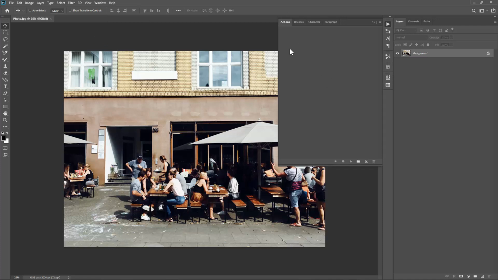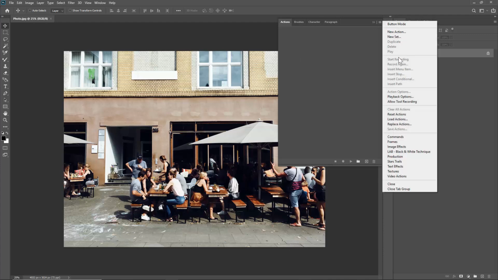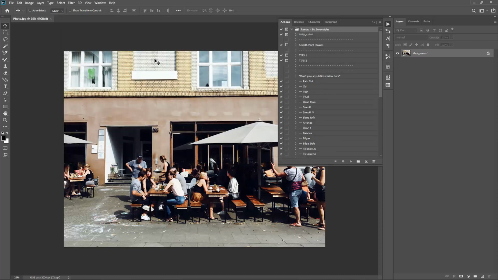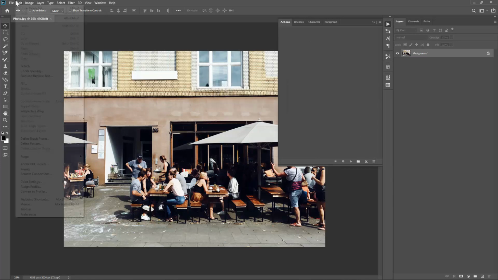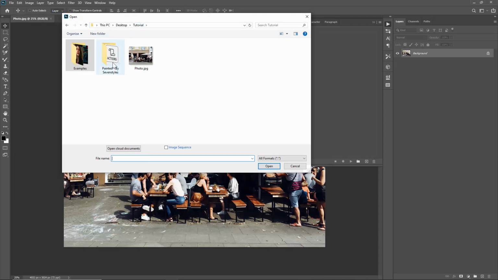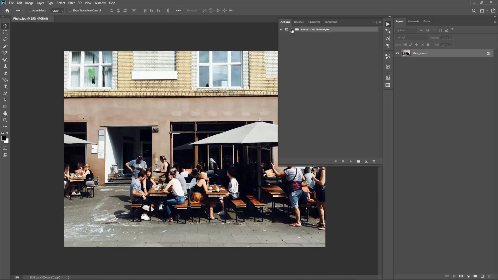So from here we need to load the action that was included in the download. So if you click on this icon, select load actions, navigate to where you unzipped the file, and there will be this file here called painted by Sevenstyles.atn. Double click on that one and that will import the action here into the actions panel. Another way to load the action is just to go to File, Open, and navigate to where you unzipped the file and just double click on it there. Okay, so either way works.